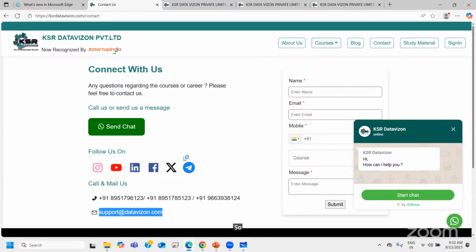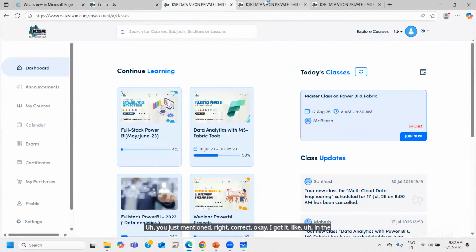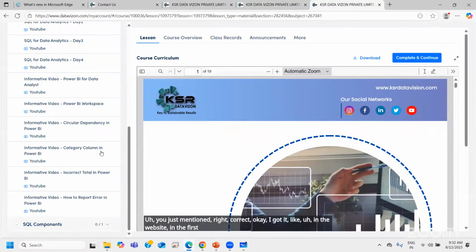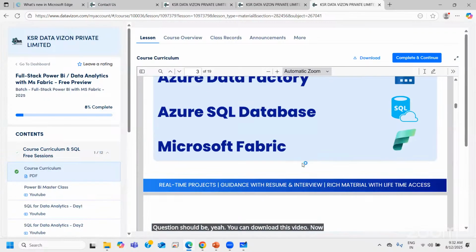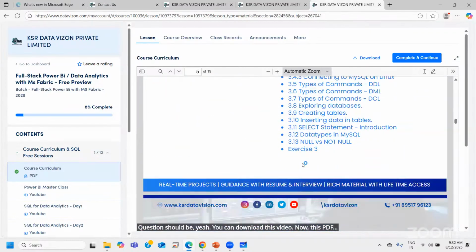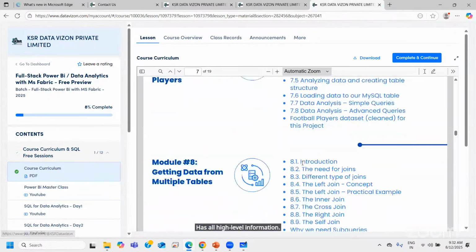So where can I find the course outline? In the website, in the first, leftmost corner. You can download this PDF. Now, this PDF has all the high level information, right?